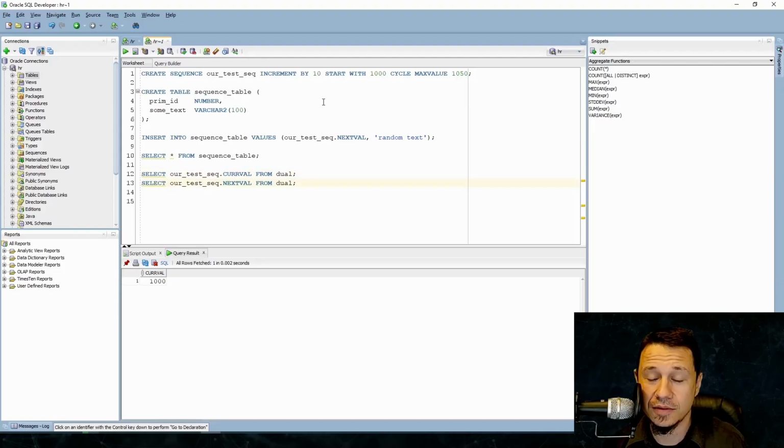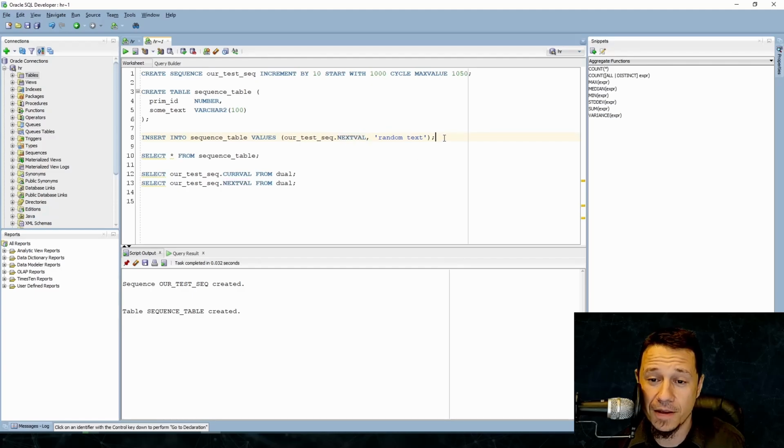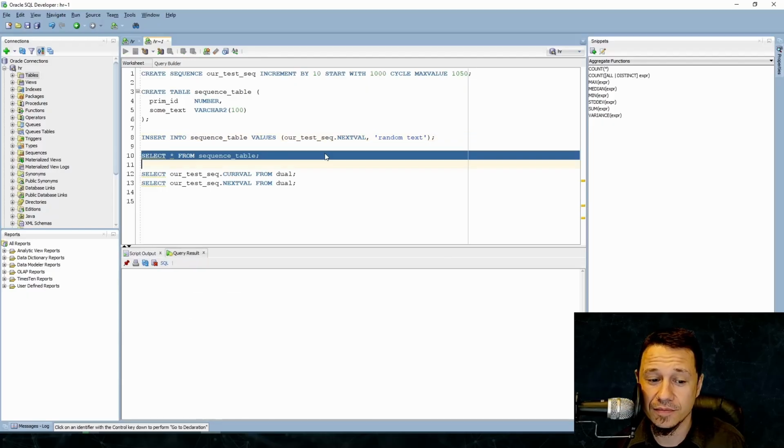Very nice. So as we said that sequences are predominantly used to populate primary keys, we're gonna create a table, a simple one, named sequence table, with prime ID of number type and some text of varchar type. So let's create it, and our insert statement shows how to use the sequence. So we can call directly the sequence name and its function of next value. So let's insert a couple of records, and let's check the state of the table.